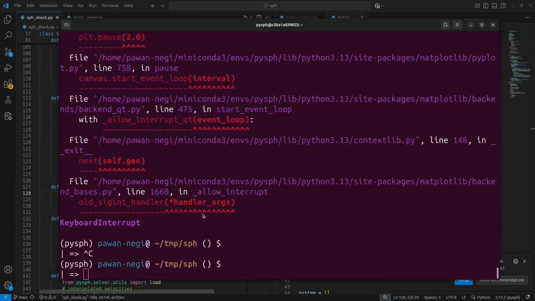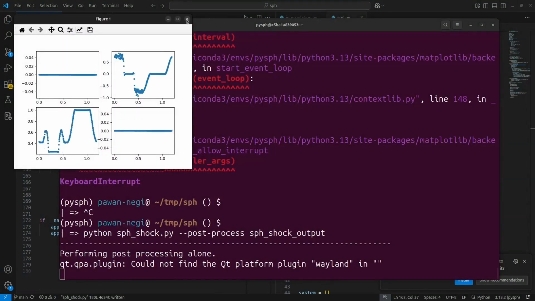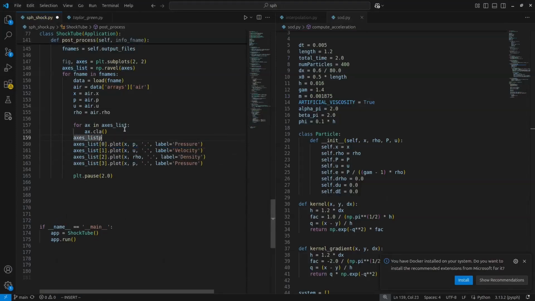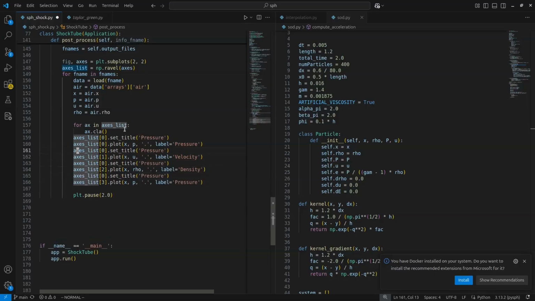Let's plot the particles only. Set title so that we know which plot is which. Pressure, velocity, density, and pressure again. This is velocity, this is density, and this one is pressure again. Let's put energy here. We'll change it later. Actually, let's do it now.